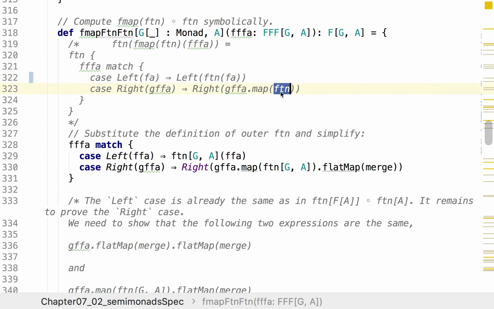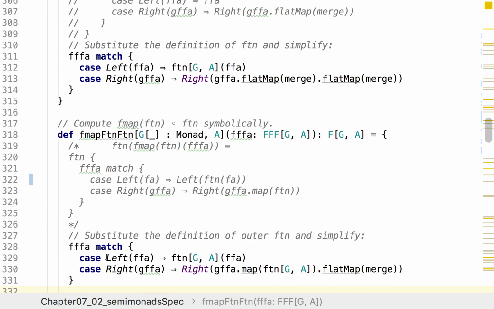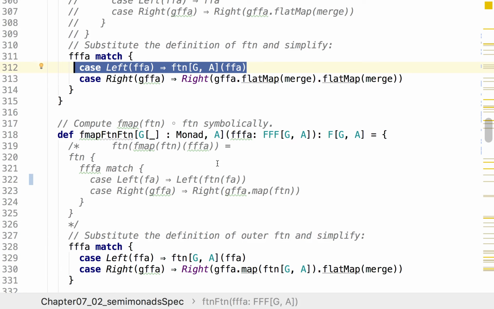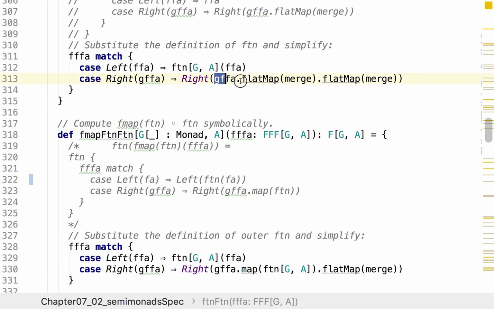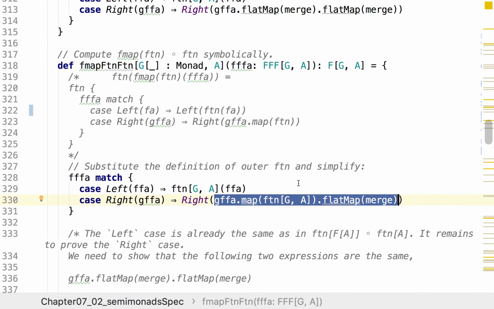And this is also the inner flatten that still remains. So now, if we compare these two, the left case is already identical, so we don't have to worry about it anymore. The right case is not yet identical. It has this versus this. So let's continue.